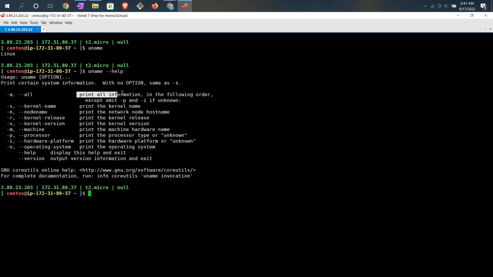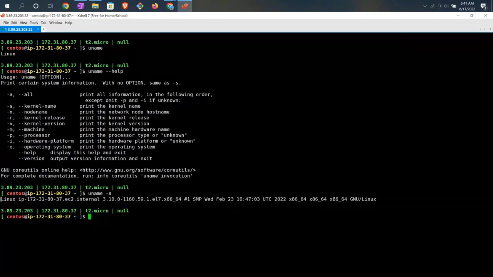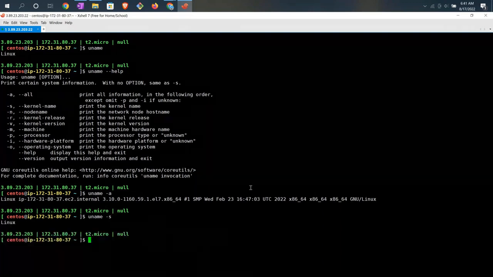If you just give hyphen s, it gives you the kernel name. If you give hyphen r, it gives you the kernel release. If you give hyphen v, it gives you the kernel version. So it gives a lot of information. If you type uname hyphen a, it gives you all the information of your machine, including the kernel name, kernel version, and all. If you just want to know the kernel name, give hyphen s. If you want to know the kernel release, just type hyphen r.